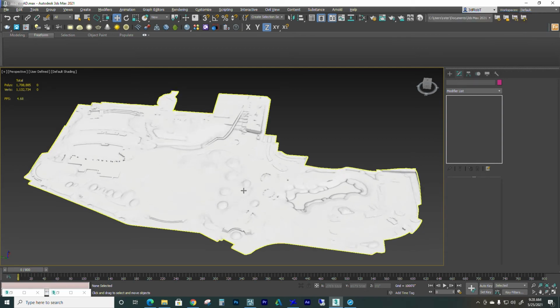Okay, so this is a model that we are going to show you guys how to use the retopology tools that came in with Max 2021. More importantly, is the release of Max 2021.3. There's a couple of other tools, other modifiers that really help the retopology tools kind of shine through.